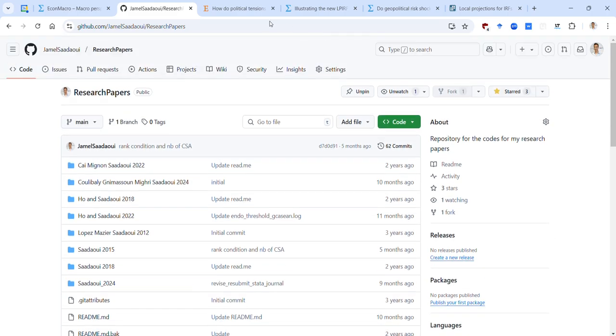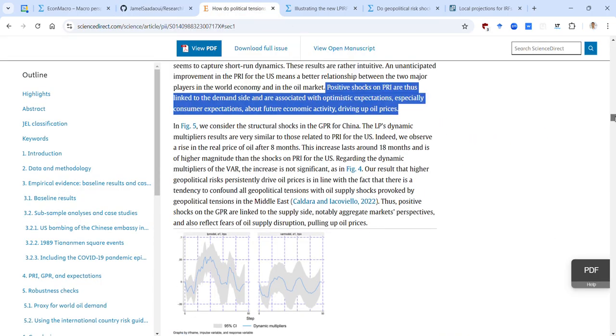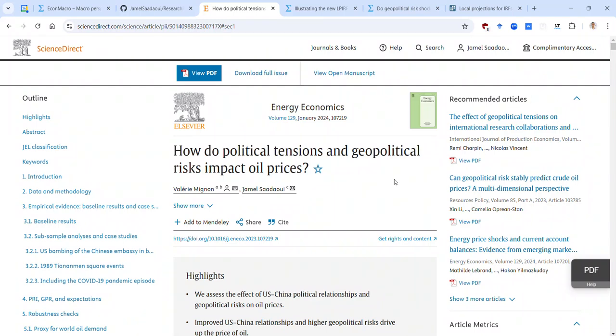So today we are going to replicate the results in this paper. It's a publication that has been published in 2024, with Professor Valérie Mignon at the Université of Paris-Nanterre. So today we are going to use Stata to illustrate the local projection impulse response function estimates.